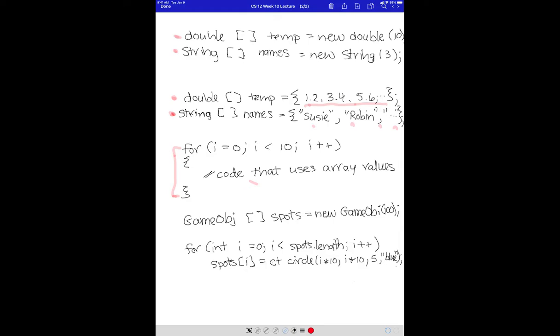You can also have arrays of objects. So here's an array of game objects called spots. I just say equals new GameObject[100]. And then I can do a for loop. I can say for (int i = 0; i < spots.length; i++), set spots[i] to be a circle that maybe is at i times 10, its size 5, in blue. So I can use my i here, I could use random values, however I would make a circle, and each one of my spots, each value in the array, will be a different one of the little circles that are on the screen.